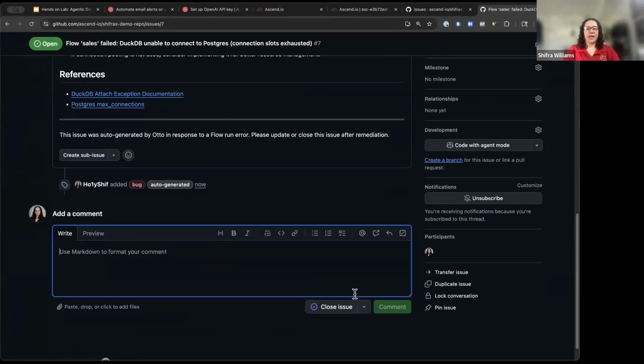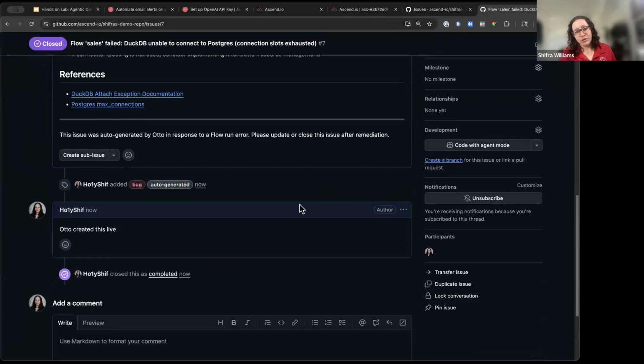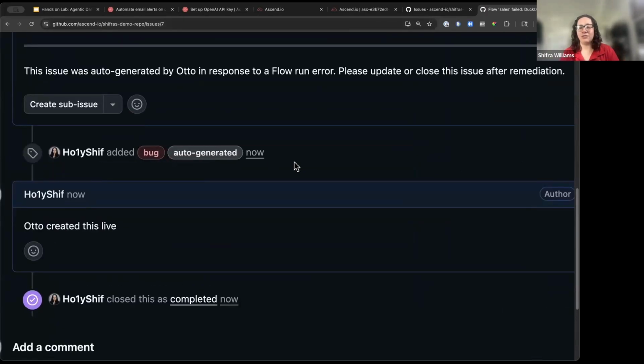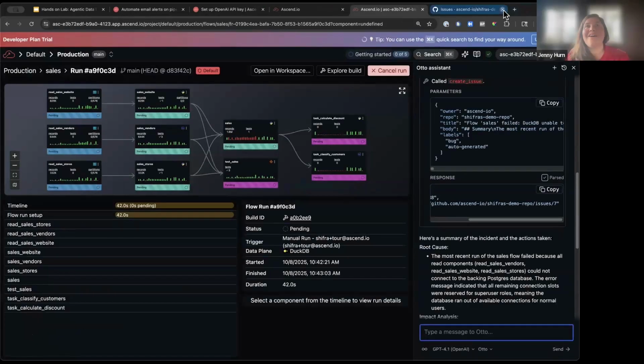So I'm just going to close this and say, Auto created this live. But super, super cool to see that Auto could do something like that and even tag it with some bugs and other relevant tags. I love that.